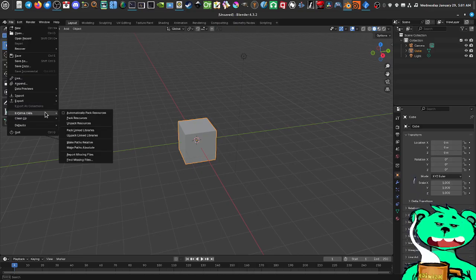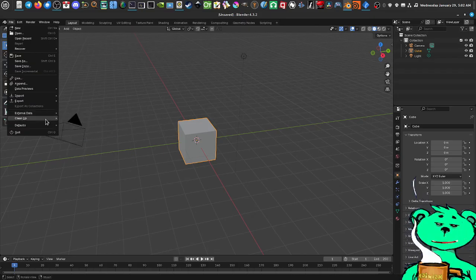External data is for additional files that help you make your Blender file, things like images. You're going to use this to pack them into your Blender file, or to unpack images from your Blender file out to your computer, and so on and so forth.